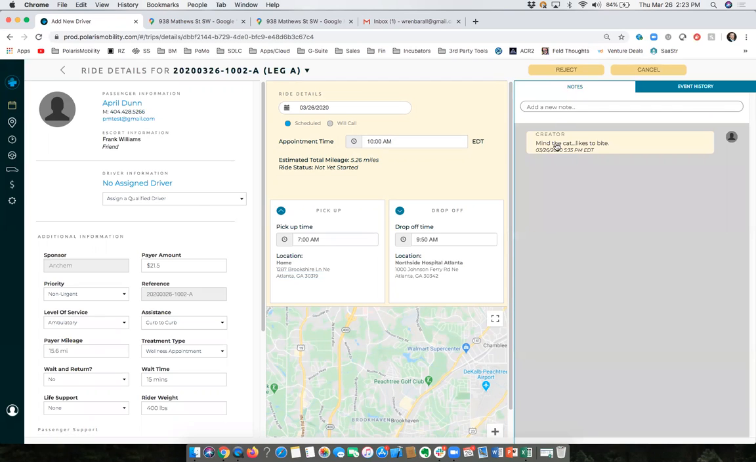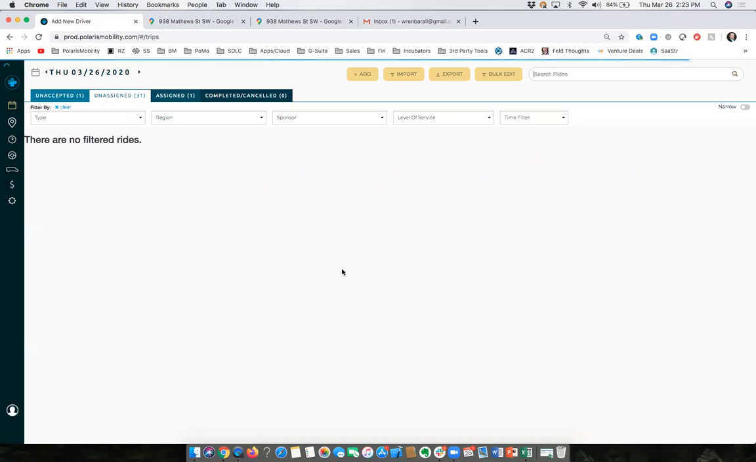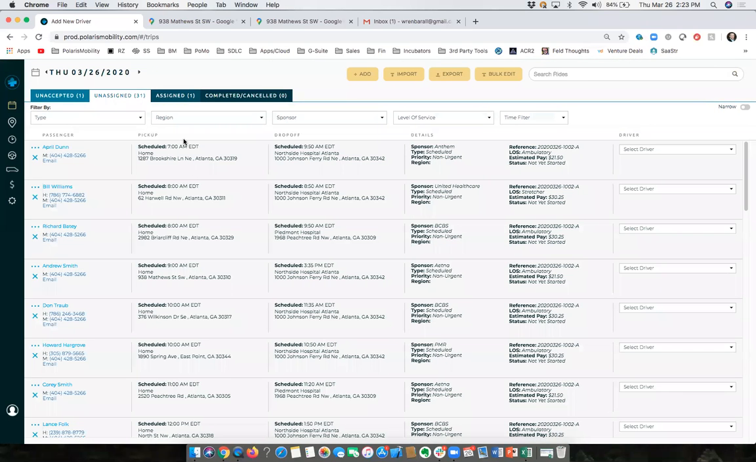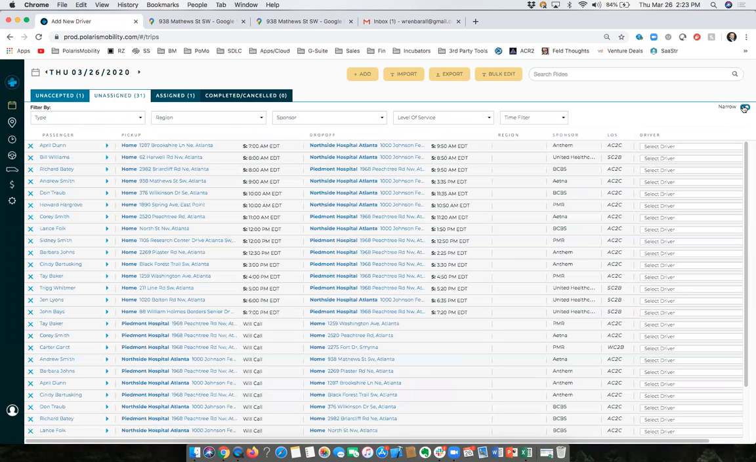We also can show you the notes, and this will be something that we'll cover in another training tutorial as well. To navigate back, you just hit the back button here, and it takes you back to the ride list view. So at this point, once I've got my rides listed here, if I want to see more rides in a smaller area, we also have this little toggle that you can click, which will show you rides in more of a spreadsheet view as well, and the same filters apply.